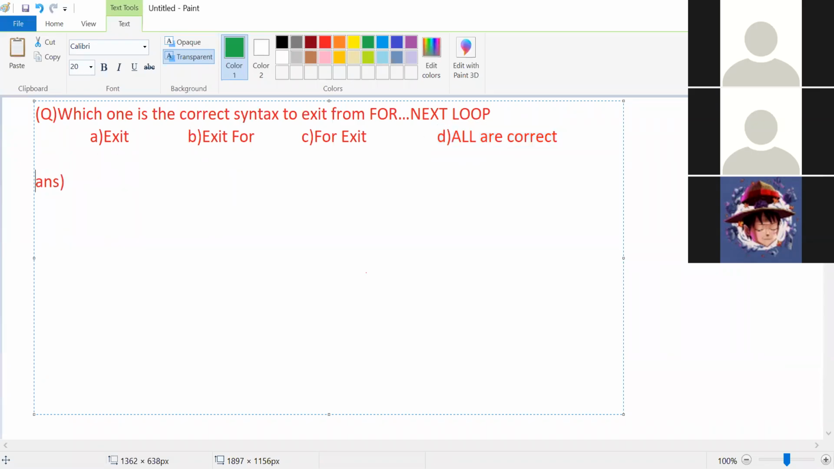So option D is the wrong answer. Any other? Sir, option D. Sir, for exit. Sir, exit for. So exit for is the right one. For exit is the wrong answer. Right answer is exit for.